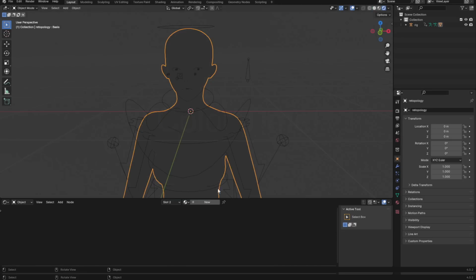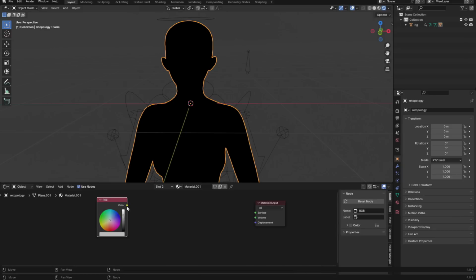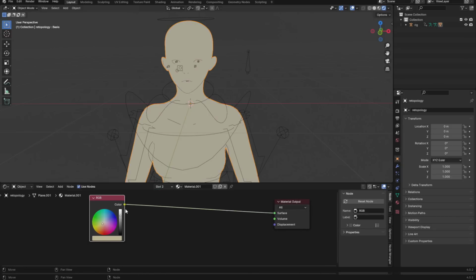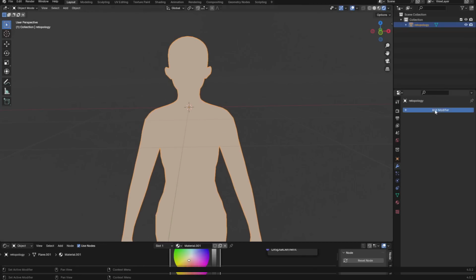With all that being done, it's time to do the texturing. The first thing I'm going to do is head into rendered view, create a new material, and then delete the principled BSDF and add an RGB node. This will allow us to determine our base skin color, so you can set it to like a beige-ish type of color.